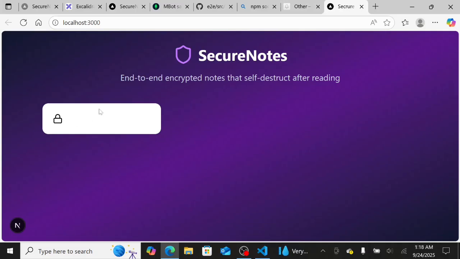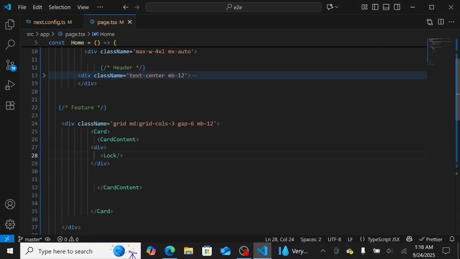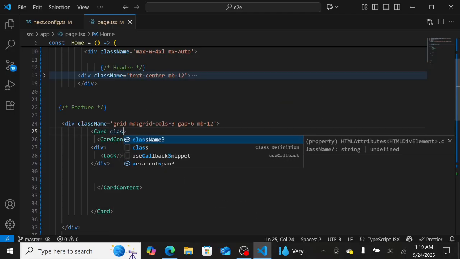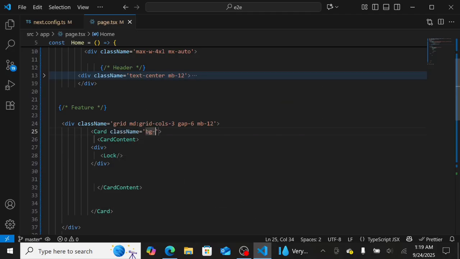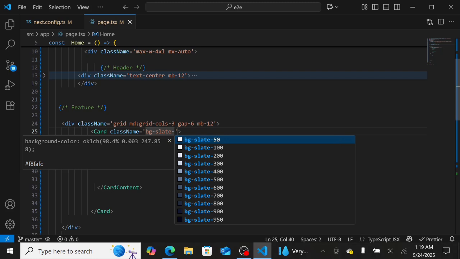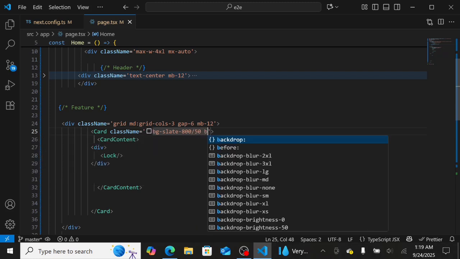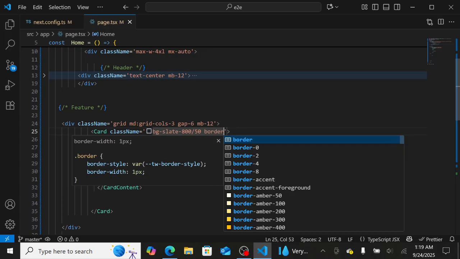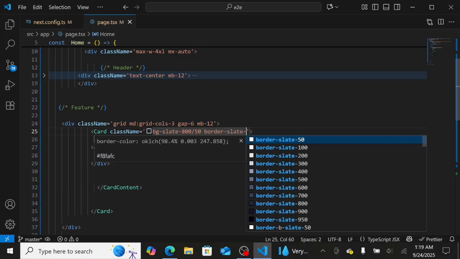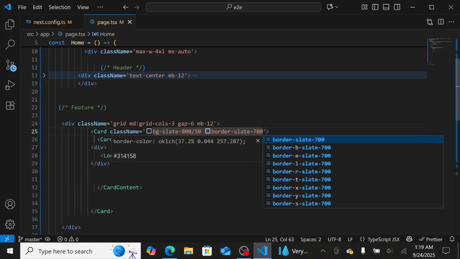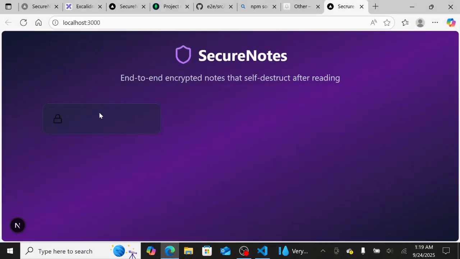And the background is white. It looks too ugly, so let's first fix the background here. We can add the background from class name: make the background slate 800 by 50. Now you can see it's some gray color. Also add some border here, slate 700. Now it looks good, quite similar to the original.